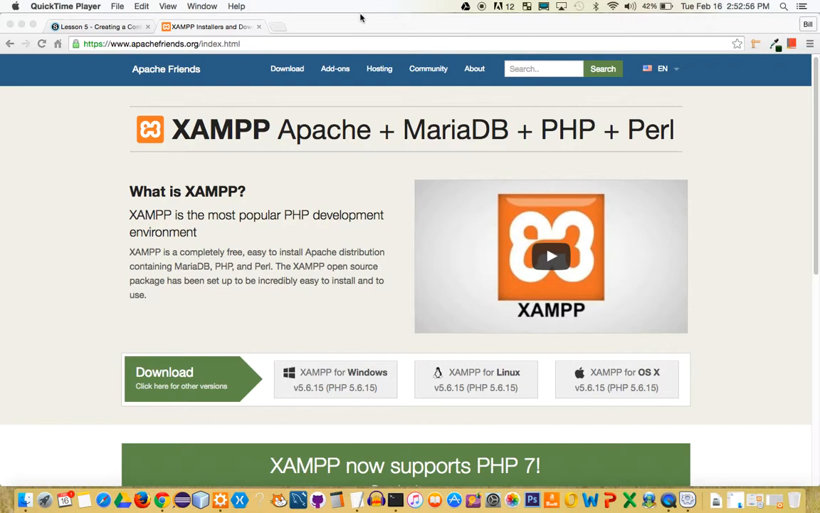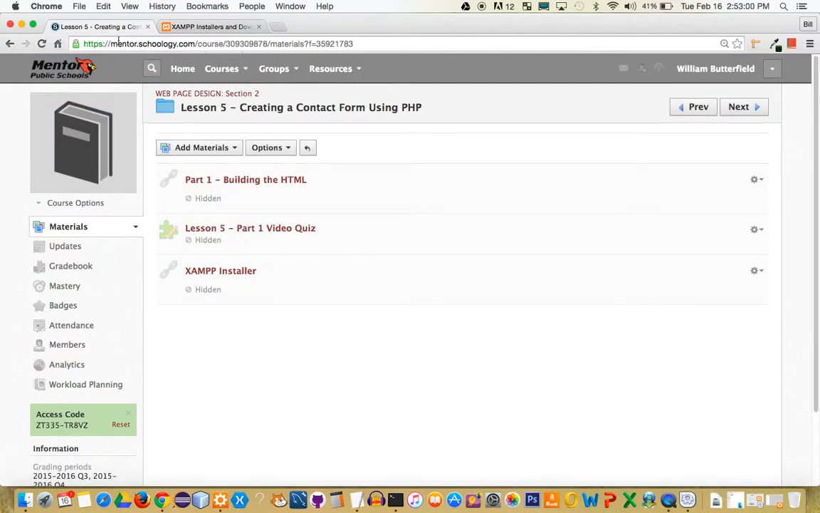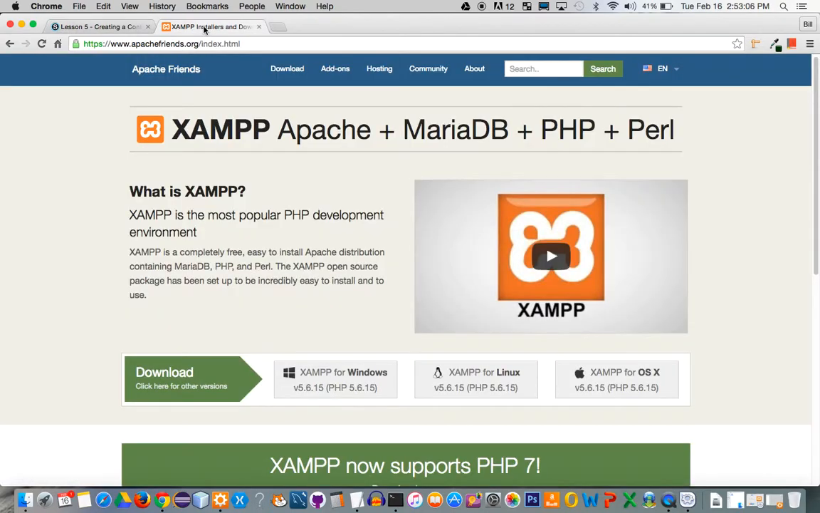So basically all we need to do is get to this web page. On our Schoology page, I have this link for XAMPP, so you can just click this and get right to it. Another way to get there would be to go to www.apachefriends.org and you should land on this page. So what we want to click on here for our MacBook is this button right here.